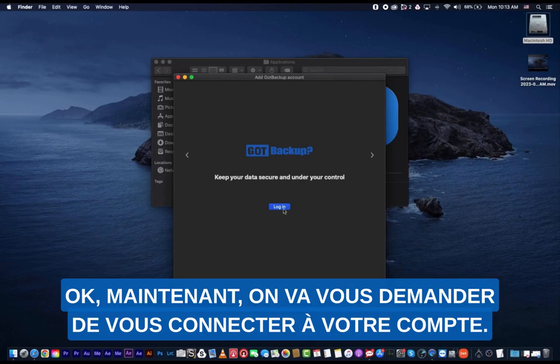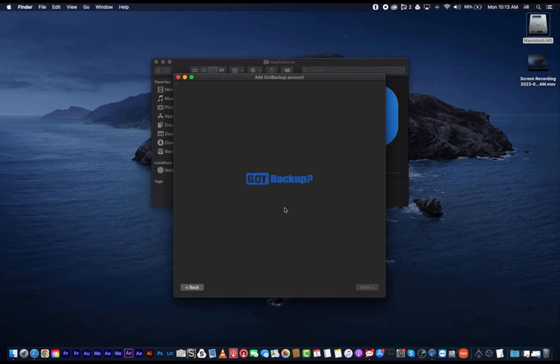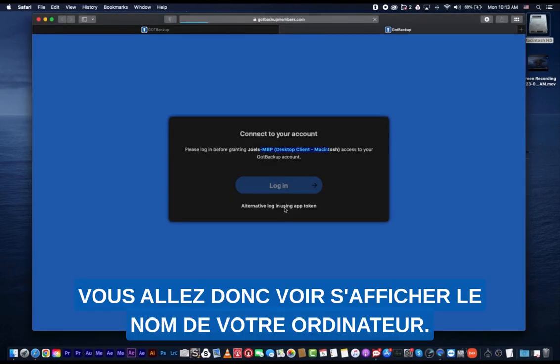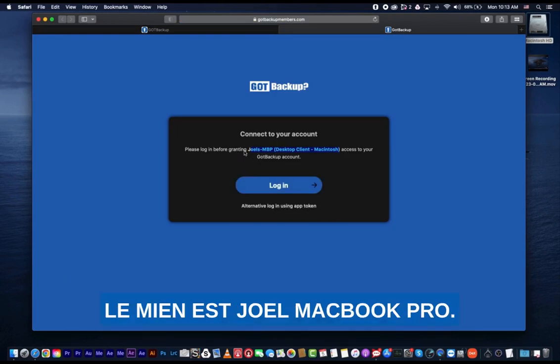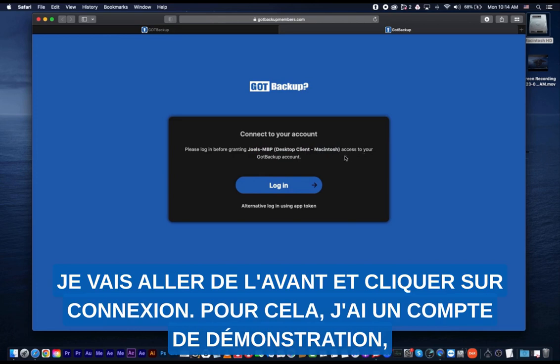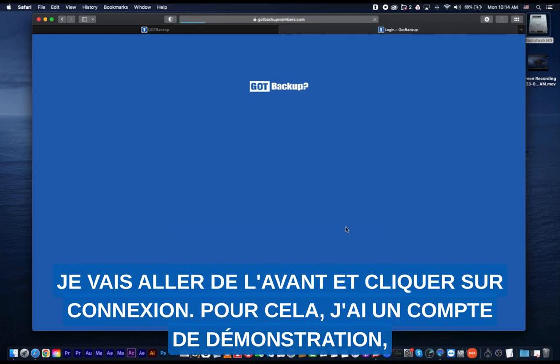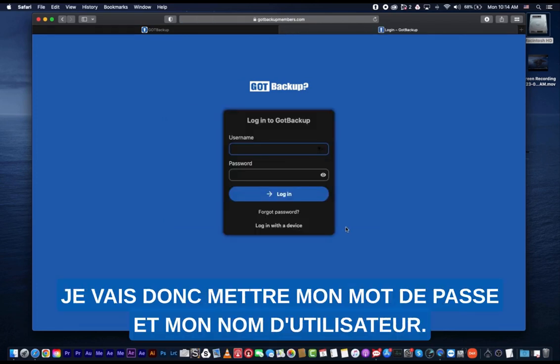Okay, now you're going to be asked to log into your account. So you're going to be displayed with your computer name. Mine is Joe MacBook Pro. I'm going to go ahead and click login. For this purpose, I have a demo account, so go ahead and put your unique password and username.